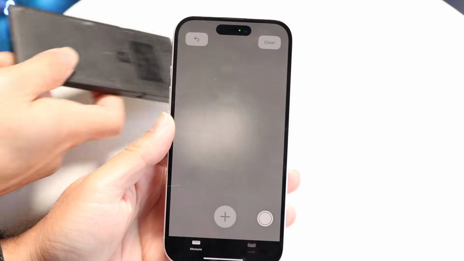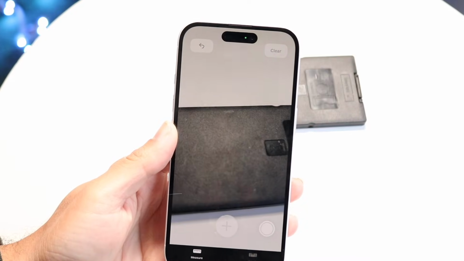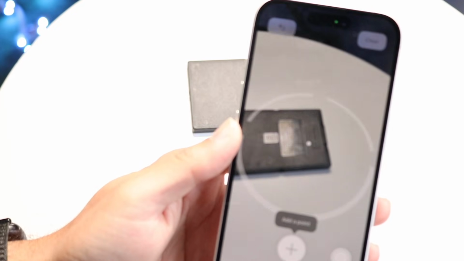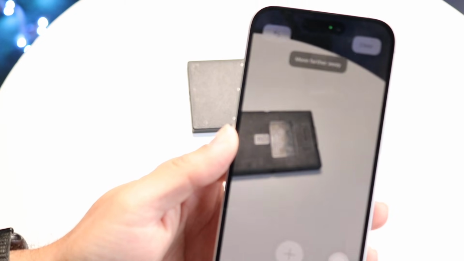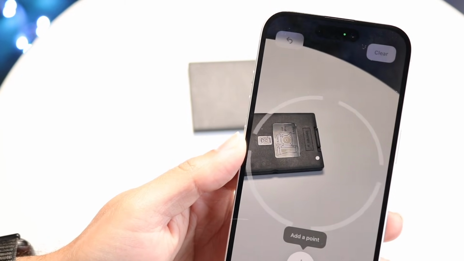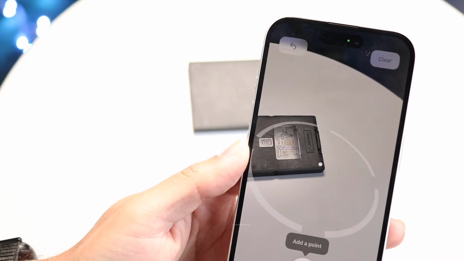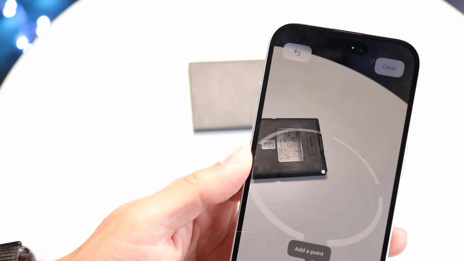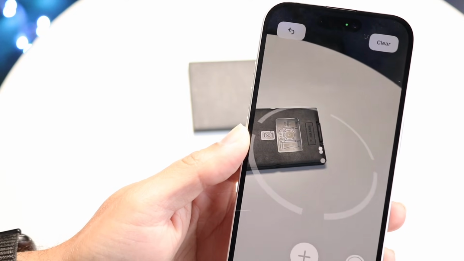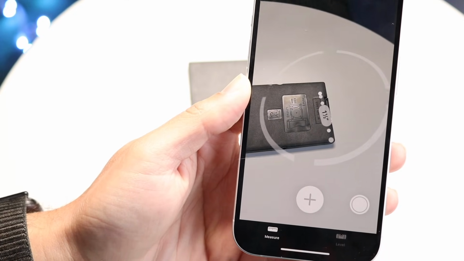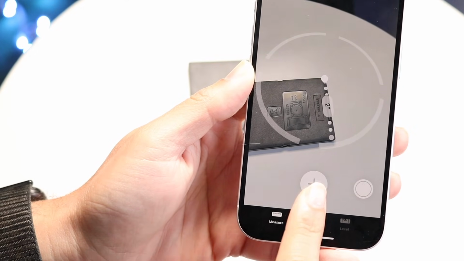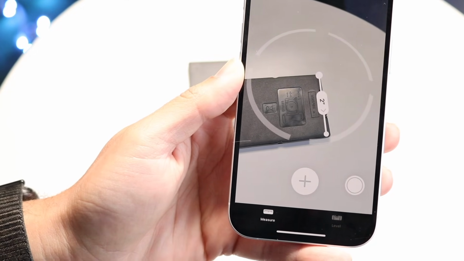So let's say I wanted to measure this particular thing right here. What I can do is step back and start creating a measurement. If I want to start off at this corner, I can start at this corner, then click on the plus button right here to add a point. Now I can move my iPhone up this way, and it'll start measuring automatically for me. I can add another point. If I click on this plus button right here, I've now added another point.